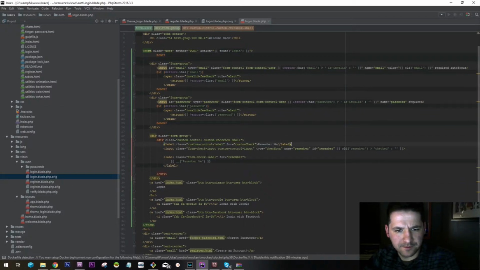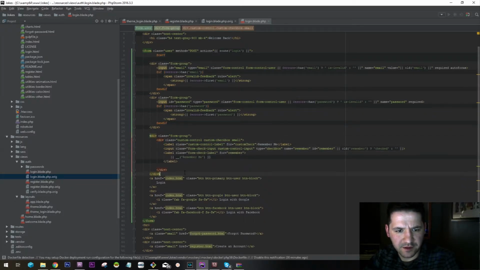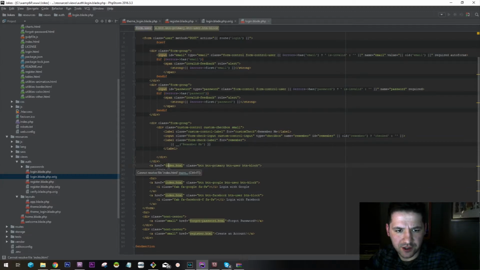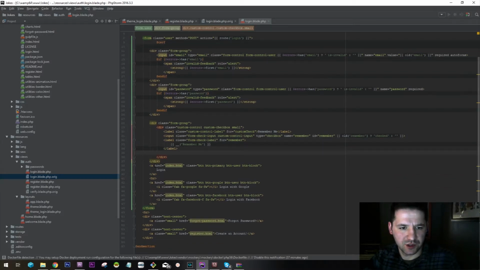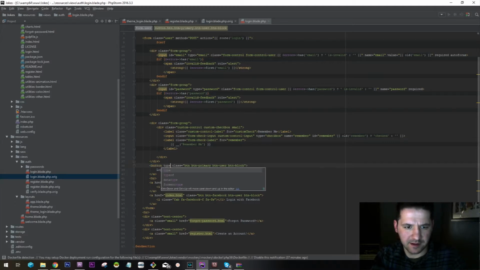Now, let's remember me fails. We have our login, which doesn't go to that location. We need to change this to an actual button. Button type equals submit.